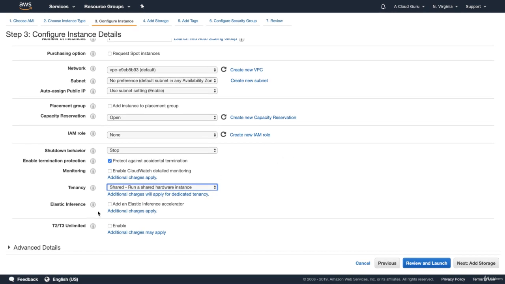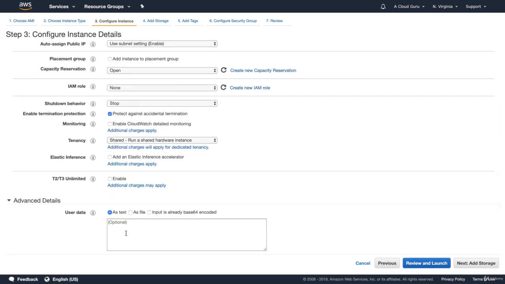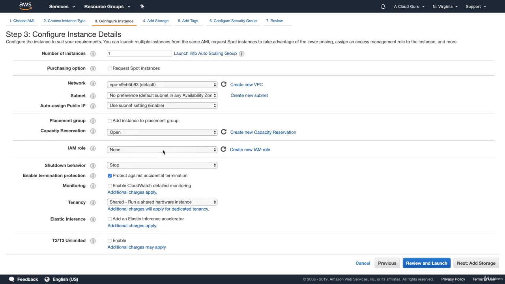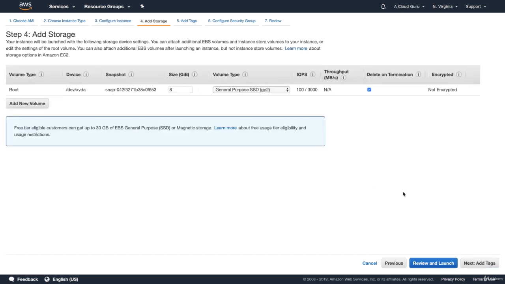Elastic interface, we won't cover yet. And down here, we've got advanced details. This is where we can pass bootstrap scripts, and we're going to look at that later on in this section of the course. So basically, all you need to do is click on protect against accidental termination, and you can leave everything else as default. Next, let's go in and add our storage.